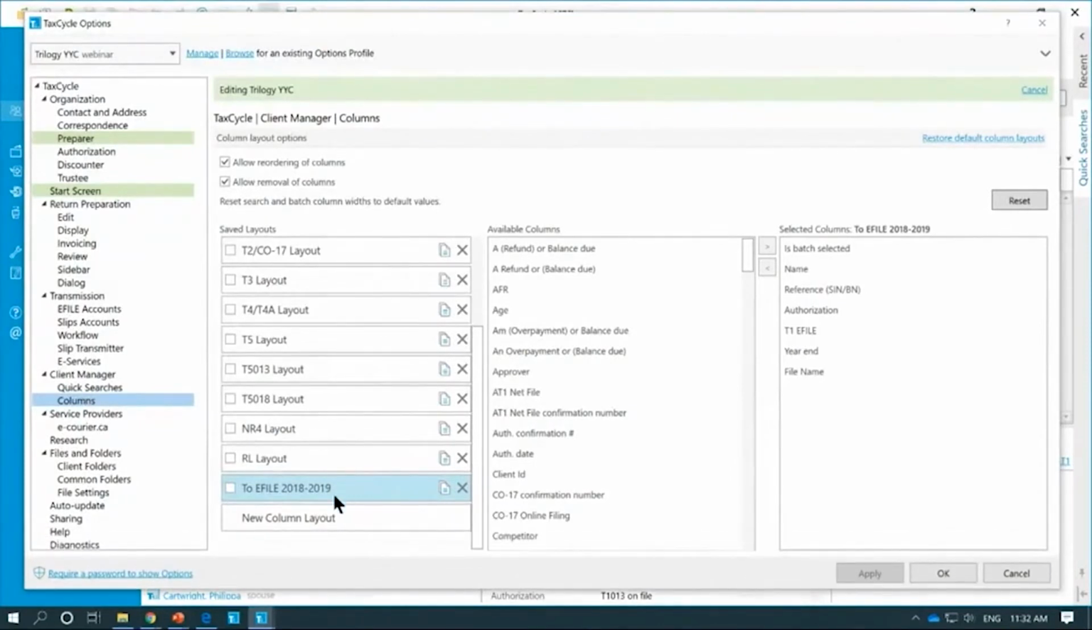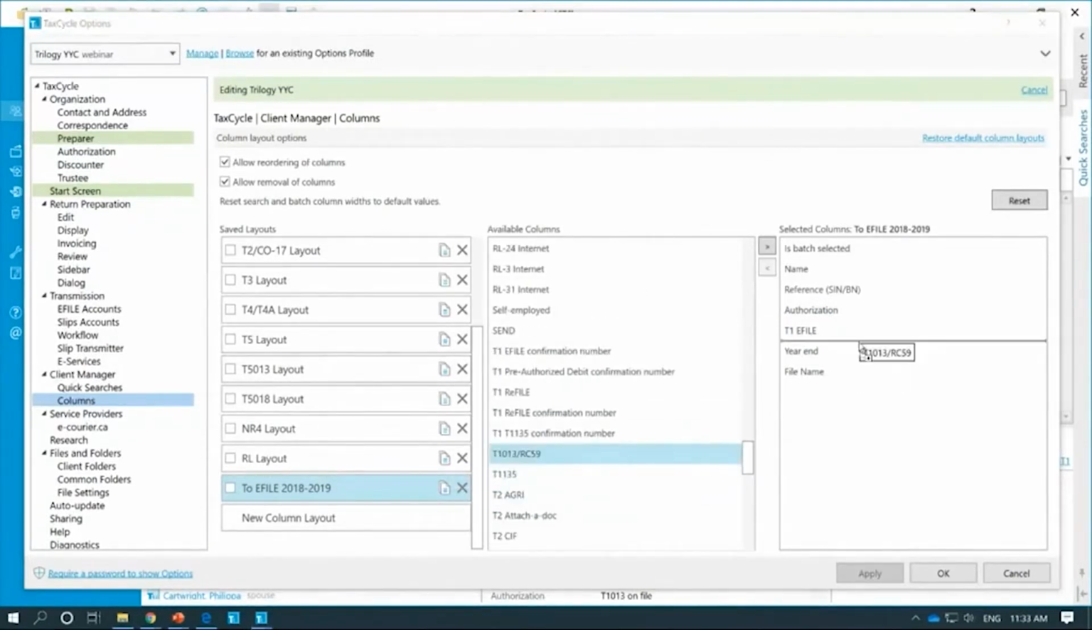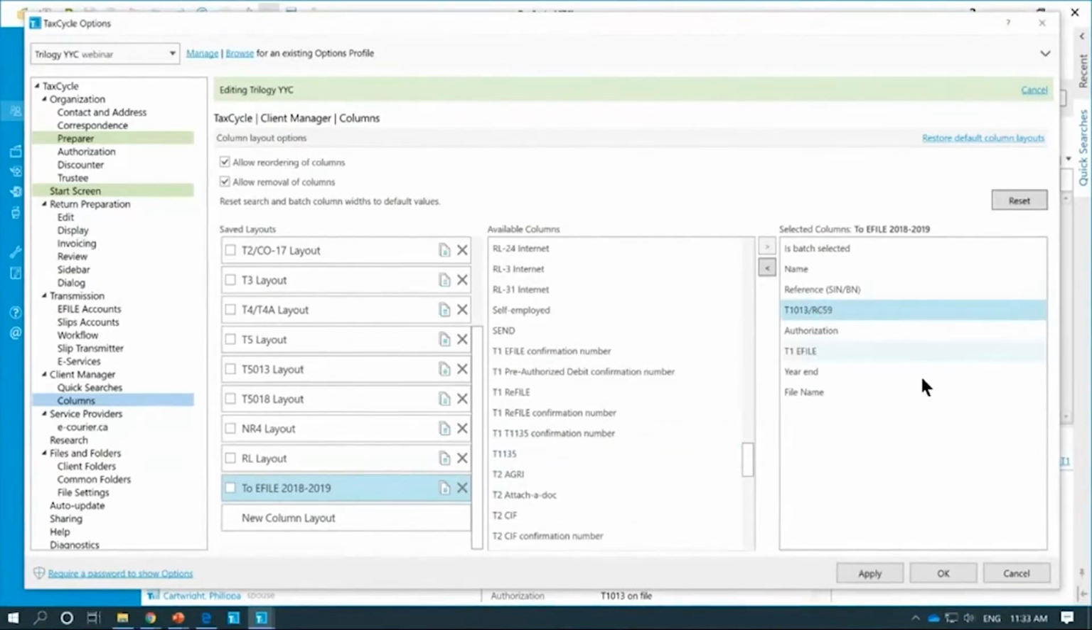Scroll down, got my two eFile layouts selected, and I actually want to put my T1013 status in there. The authorization column's nice, but I'd like to see the little transmission graphic as well. So I can come back and I'm going to put that there, like so. So once you've created your column layout, you can come back and edit it, reorder it, and tweak it, and so forth.